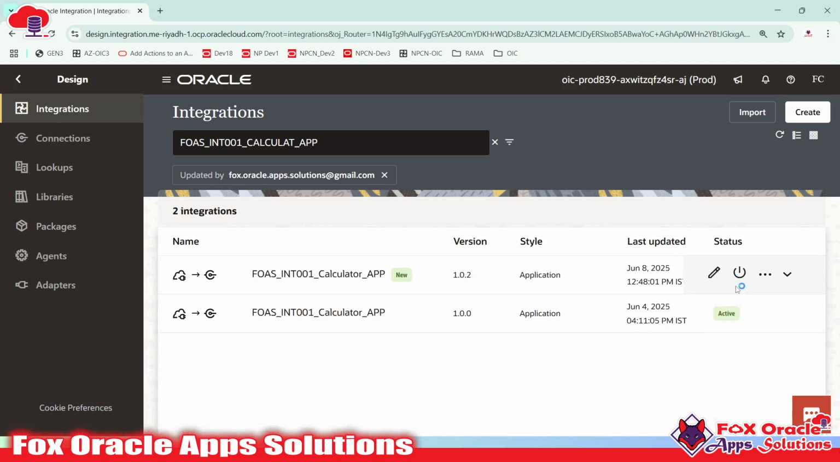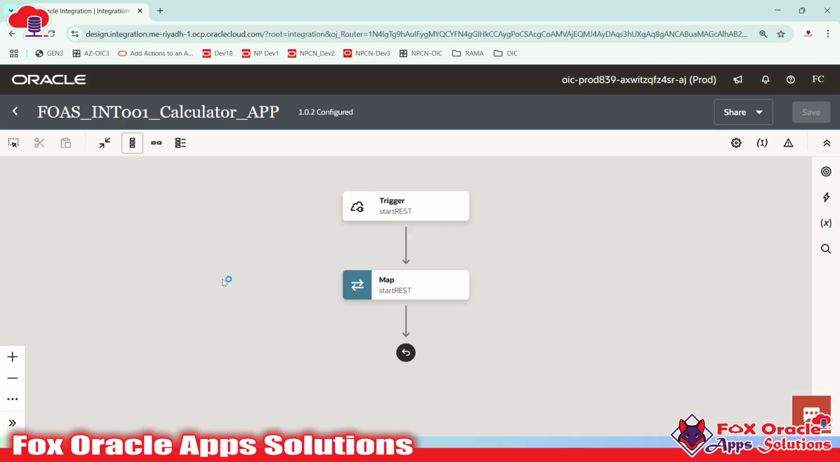So if you want to activate these integrations, that 1.0.2, the second one, you have to deactivate the first one, or it will automatically deactivate. So let me show. Let me make some changes in this integration so that I can show you that.